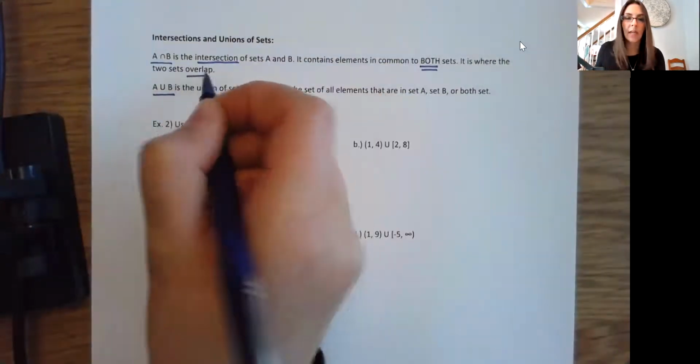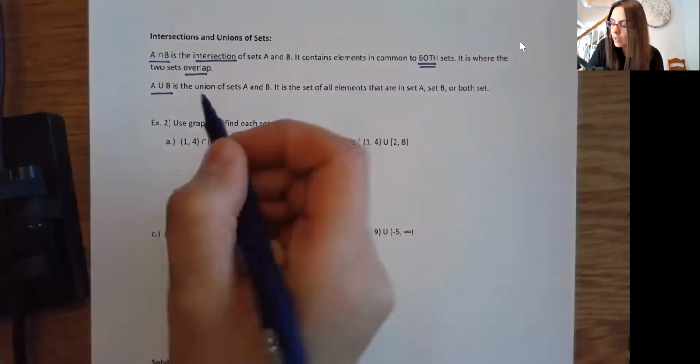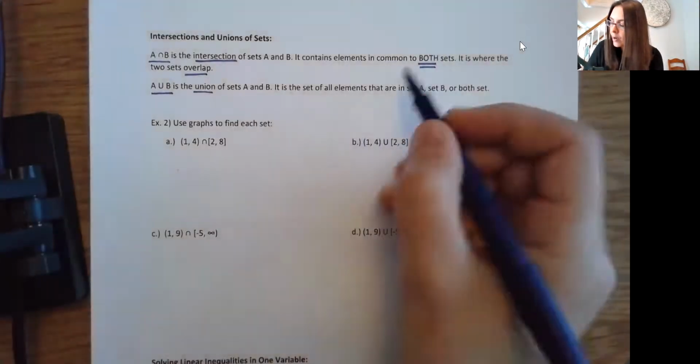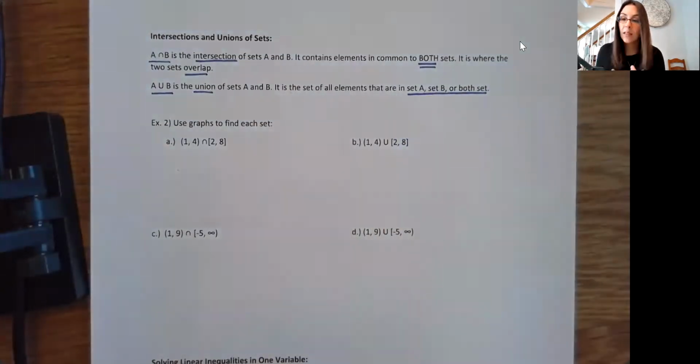So it's really where the two sets overlap. It's where they intersect. For a union, we're actually looking for elements that are in set A, B, or both. So as long as an element is in one of the sets, then we count it. So we're kind of combining those two sets together.